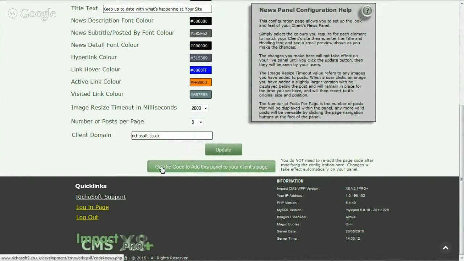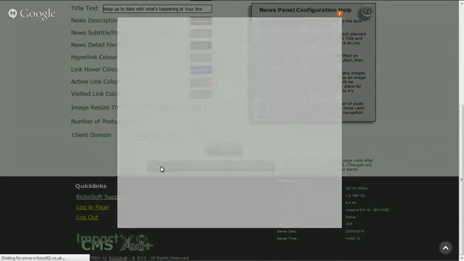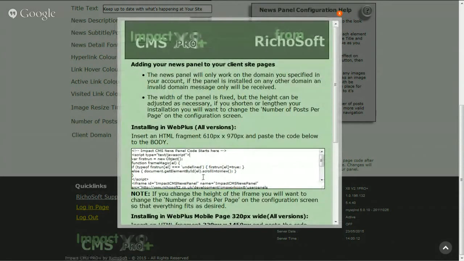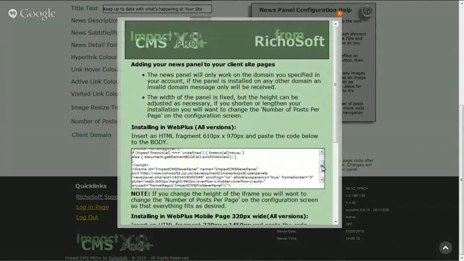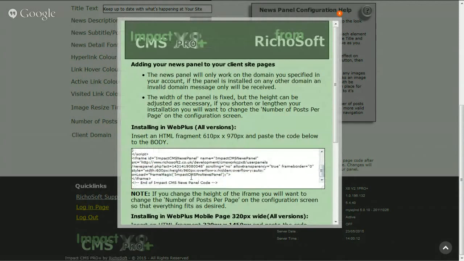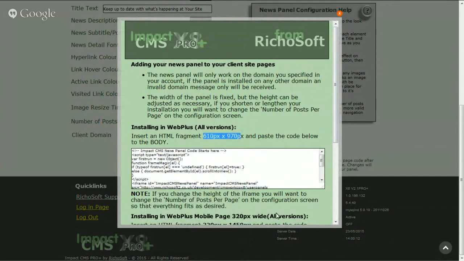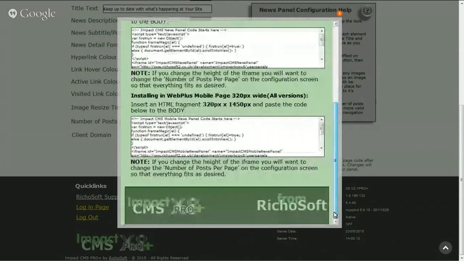So if we get the code to add to the page, you get all the instructions on how to add it to your client's page. The code is generated for you and all the necessary parameters are added. As you can see, there's the customer account number and so on. So you just copy that code and you paste it into a HTML fragment 610 by 970, and that's it. It's as simple as that.